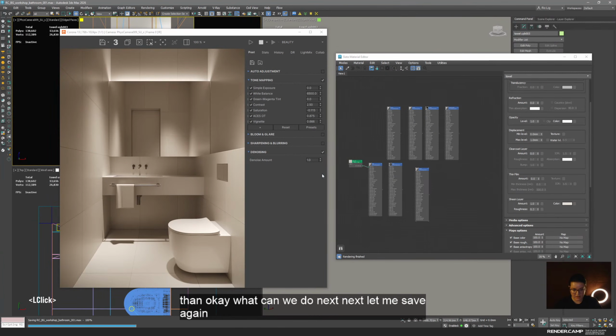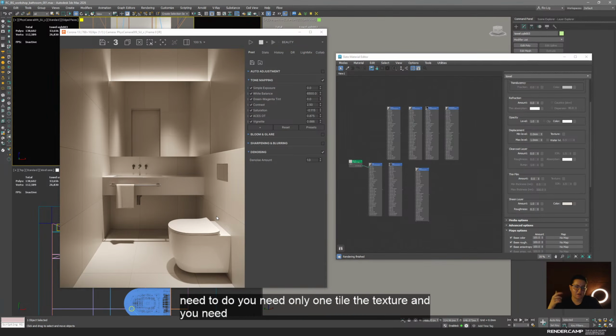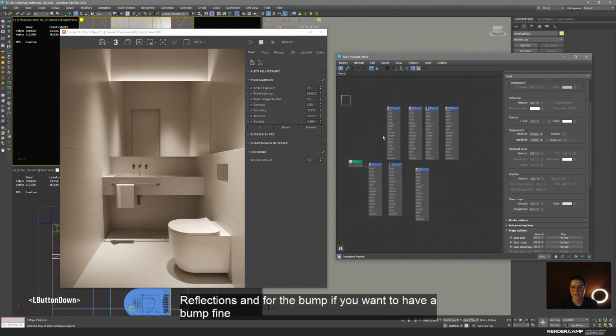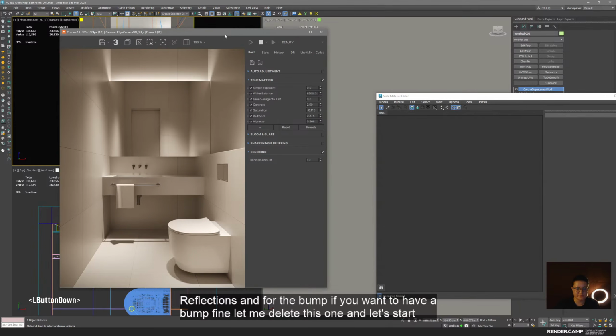And let's proceed to our materials and texturing. Did I send you the link on these specific tiles? You can, of course, try any other tile. The main thing is that you need only one tile texture, and you need to make it black and white for the reflections and for the bump, if you want to have a bump. Fine. Let me delete these ones and let's start texturing.